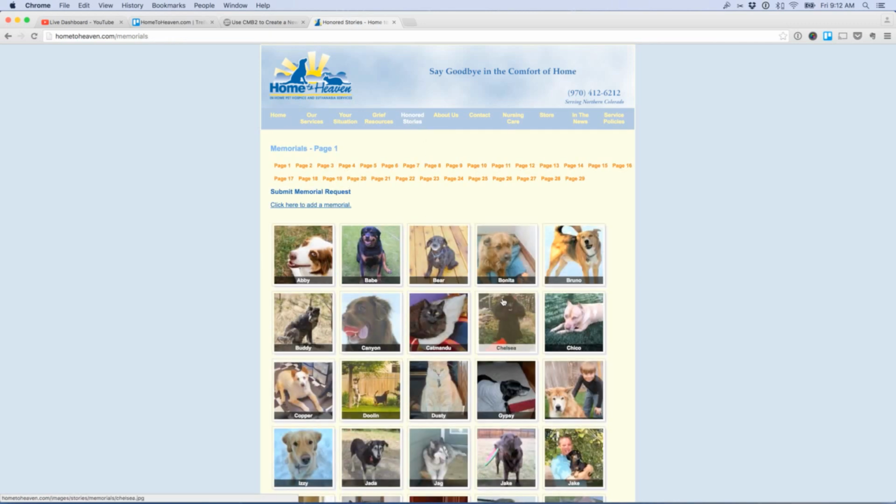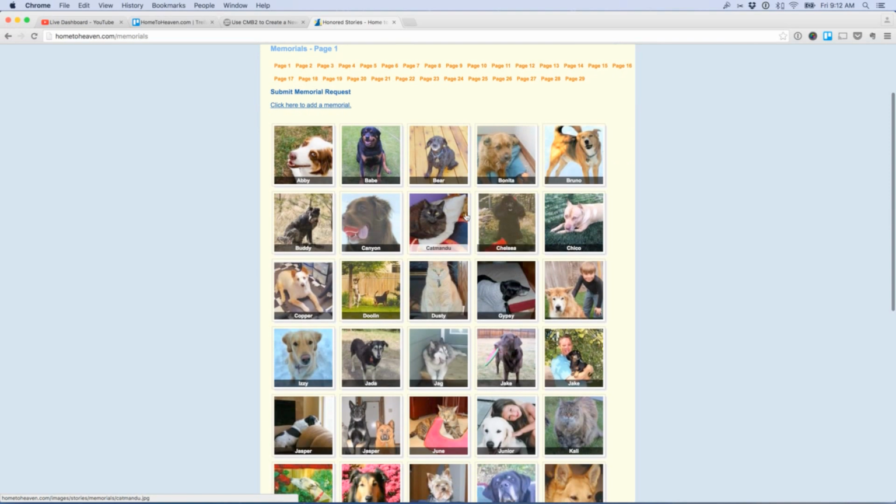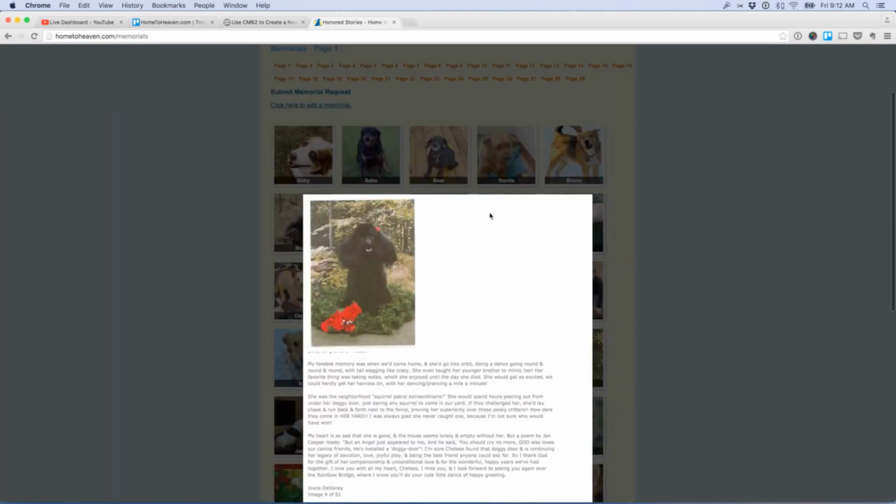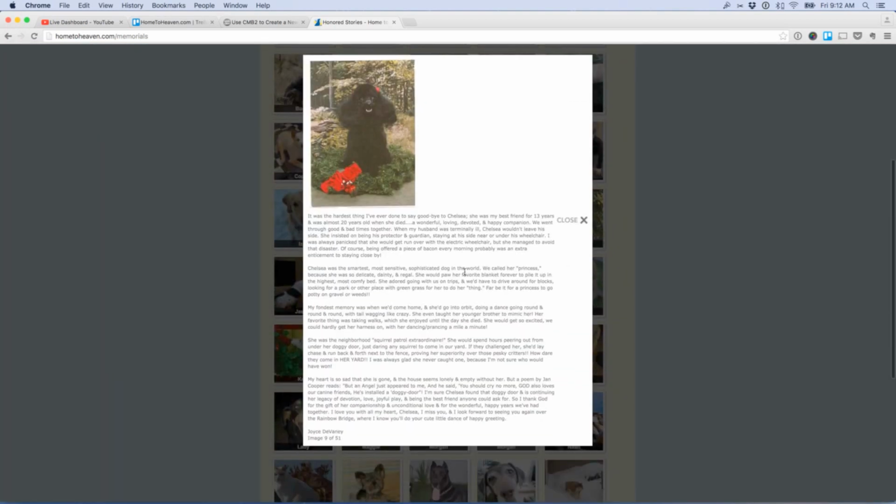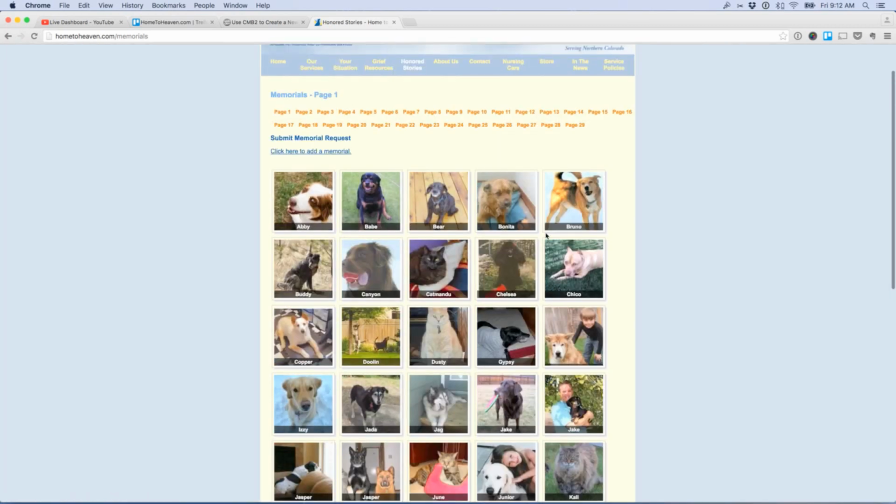And the old implementation of this that we're redoing looks like this. You have all of these pets of their past customers, and you can click on one and just see the information and honor that pet. So pretty straightforward, actually pretty simple as far as web forms go.